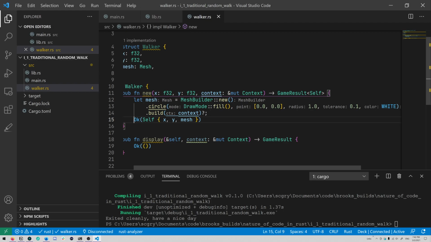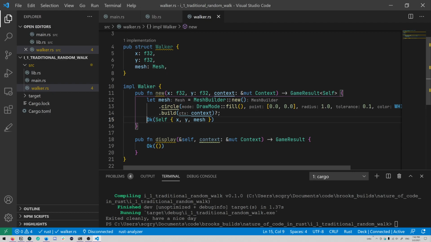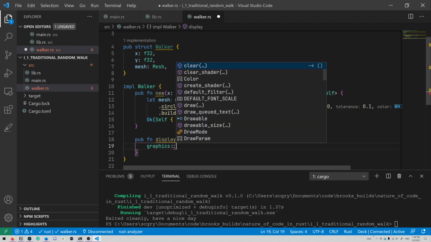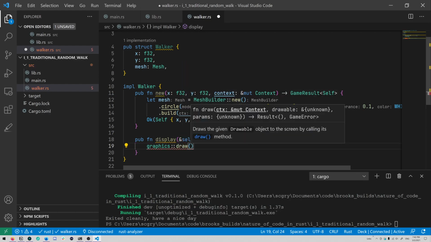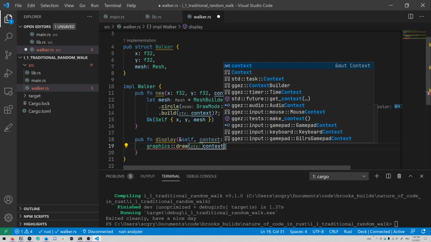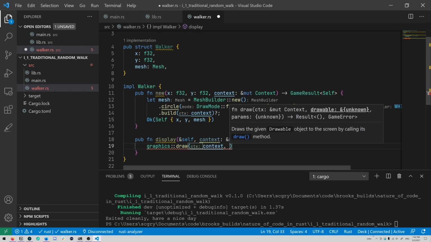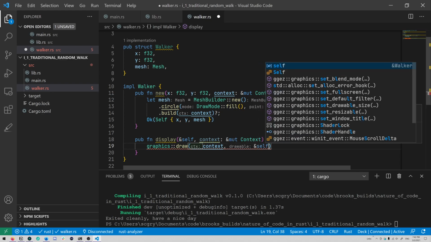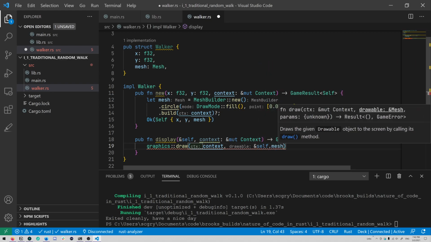We now have a mesh stored inside of here, which means we can now grab that out. So down here in display, we're going to just draw it to the screen. So we're going to do a graphics draw. Okay, first thing, we need a context. We have that passed in. The drawable, so it's going to be a reference to self.mesh. And then any draw params.